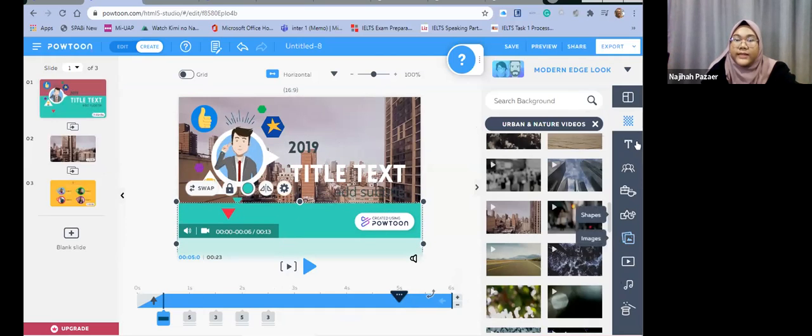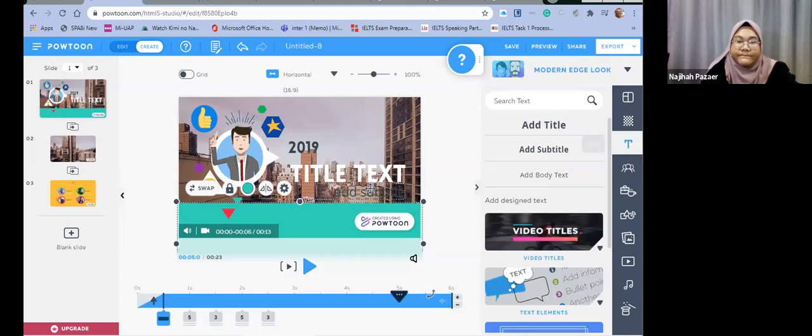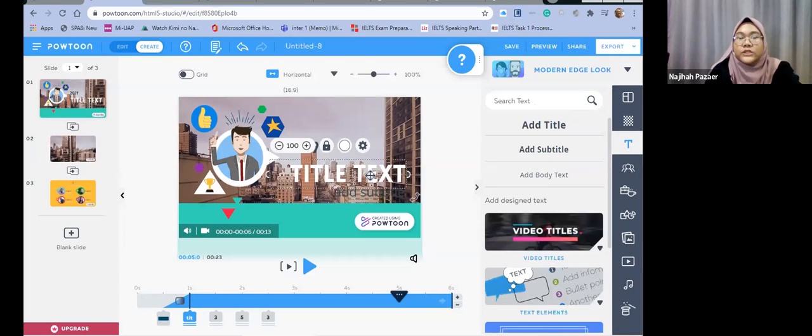Next, for background, I don't think there are many problems. You can add in location, abstract background, or anything that is provided here. Next, we go to text. The text is too dull. What should I do?